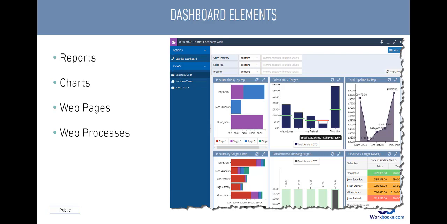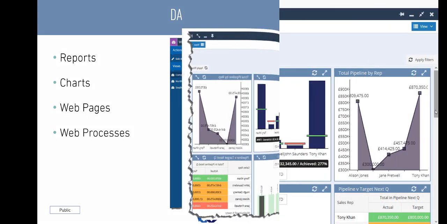I won't be covering how to add web pages or processes in this tutorial, but I will show you how to add reports and charts. Let's go into Workbooks to have a look at that.